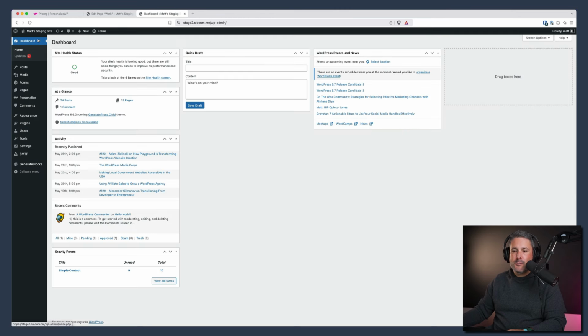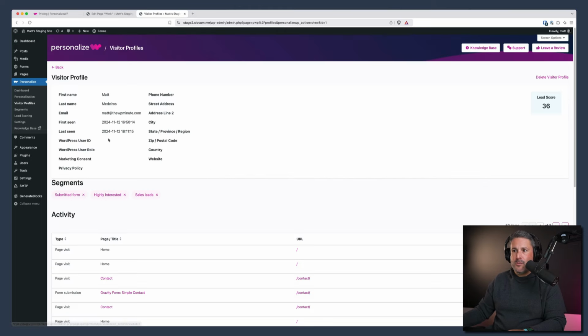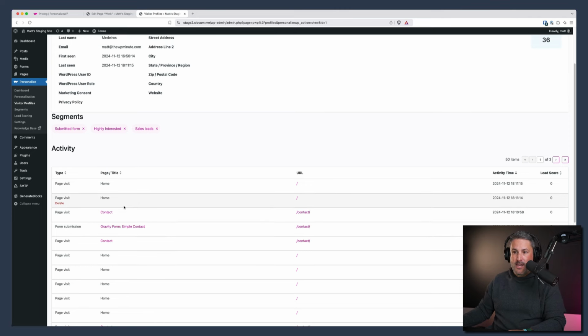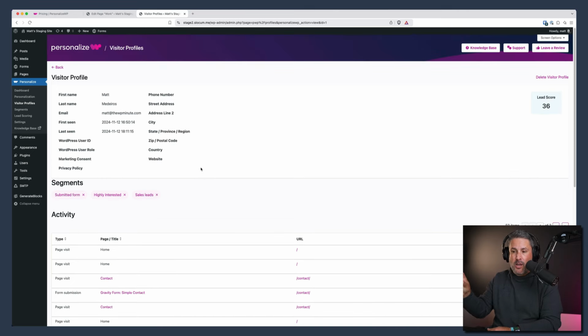Go back to the dashboard, Personalized WP, profiles. Now you can see I'm at a 36. If we click view, you can see my lead score went up to a 36. And here are those page visits. When I went to the contact page, I submitted that Gravity Form. That's where I got 5 points. And then I refreshed the homepage to review that message up top. So very powerful stuff.